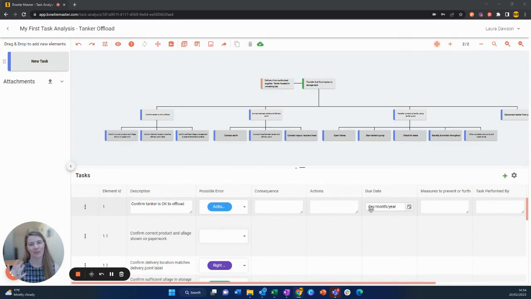So first off, here's one I prepared earlier. You'll see on the screen that we have a diagram and a table. Task analysis software works by connecting both the diagram and the table. So any action taken in the diagram will also be reflected in the table.